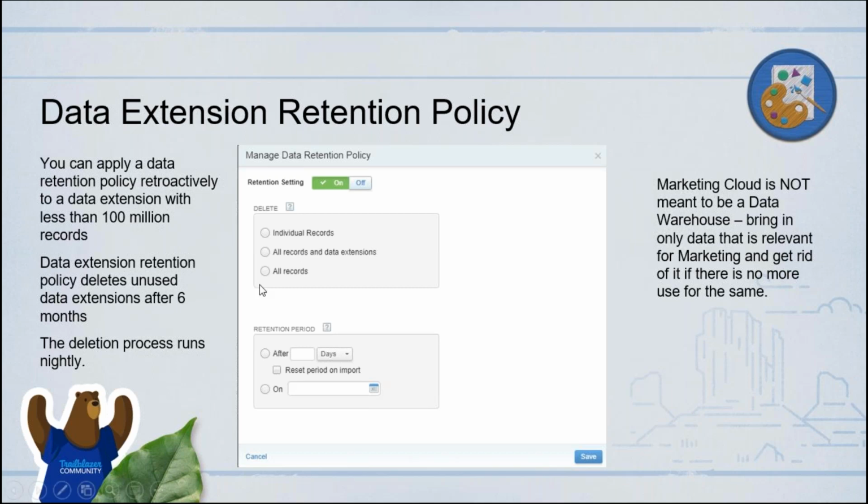Then you will use all records. But let's say you're using a data extension that's a one-time thing, and you're done with it. You want to delete it after you're done. Use all records and data extension.